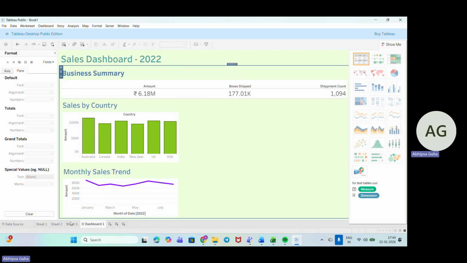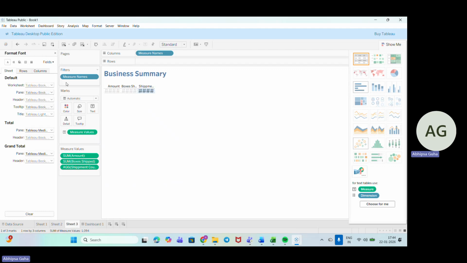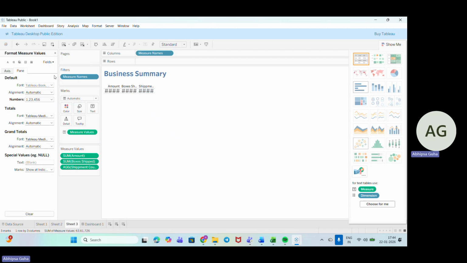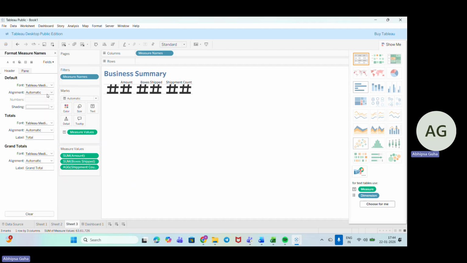Also, we want this to be bold. So I'll go down to format, then to field measure values. Here I'll click and increase the size to 20, and I want bold, or I can change it to semi bold like this. I'll also go down to measure names and set it to at least 12. That is how we want to put it.